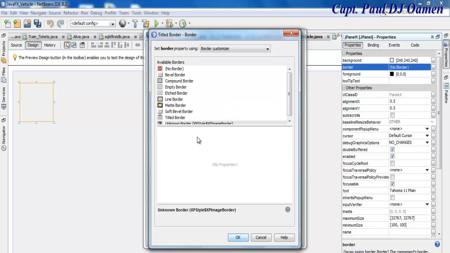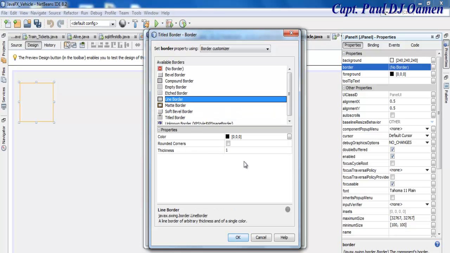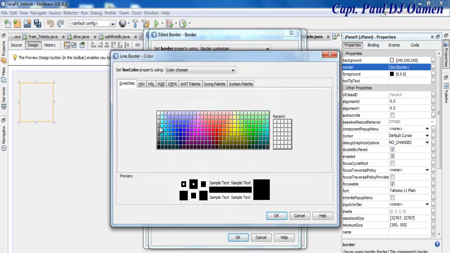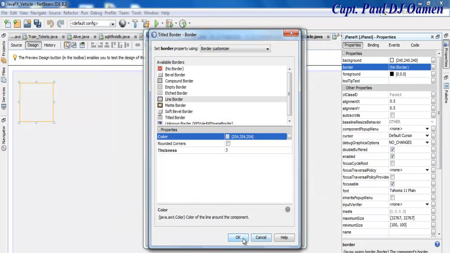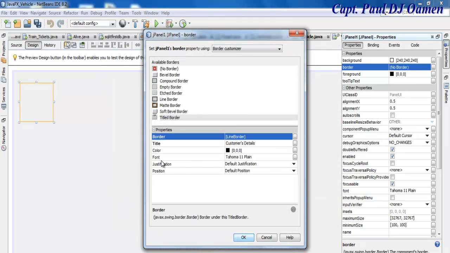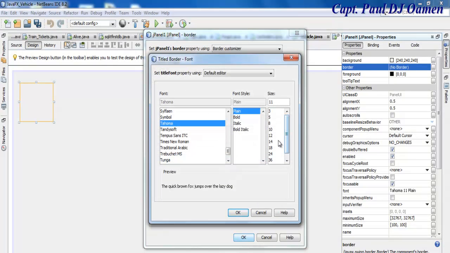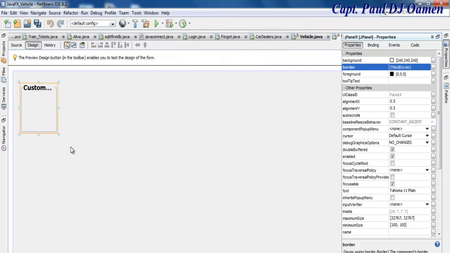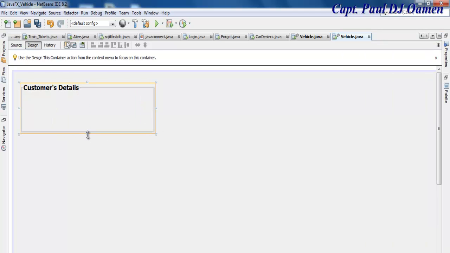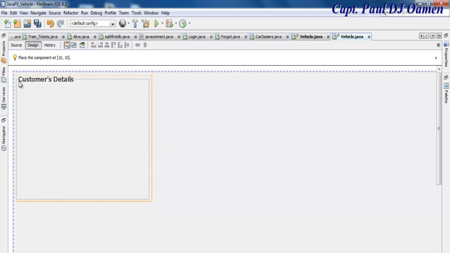Where we have border, I need a border around it, so let's change that very border right there. Let's make it 3, and the color I'm going to make a little bit dark gray, maybe this. Click on OK, click on OK again. The font size, we might as well change that to something bold, maybe 18, let's see, and click on OK. There, I'll drag this. Yeah, that's my customers details.